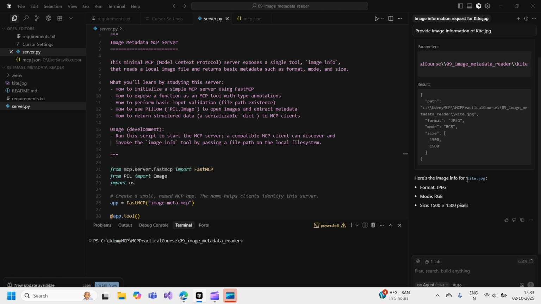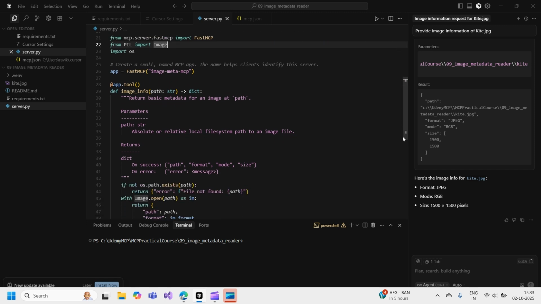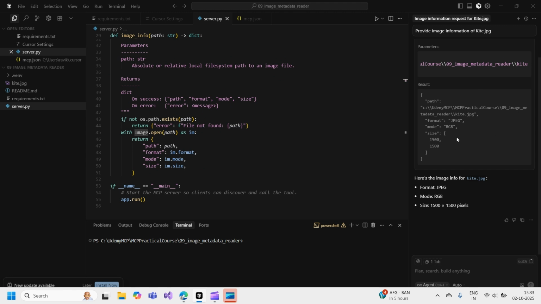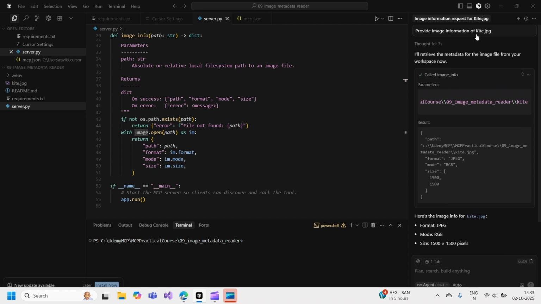So here is the image info for kite.jpg. The format is JPEG, mode is RGB, and size is 1500 by 1500 pixels. This way we can utilize the potential of Python, configure any tool, and write the code to work with MCP. With the MCP server and client we can utilize the tool functionality through a prompt which identifies the tools, identifies the path, executes the code, and returns the response.